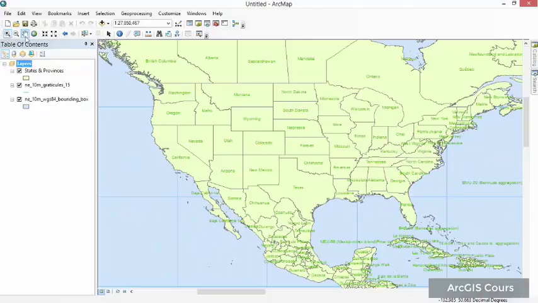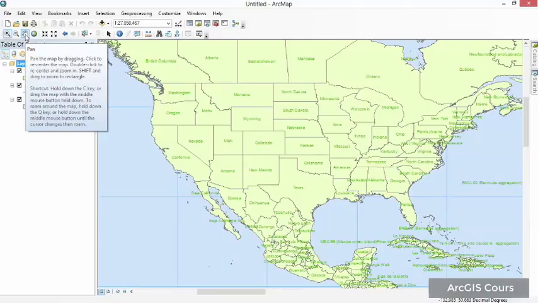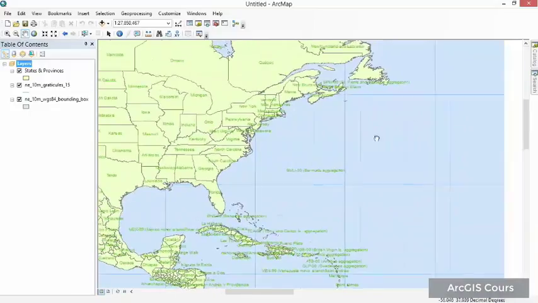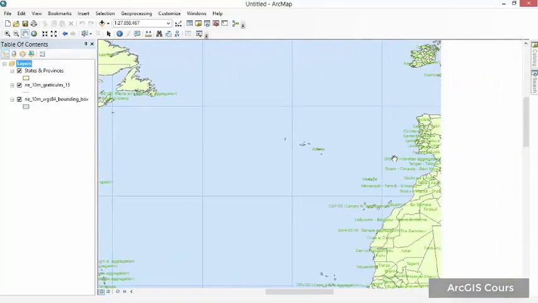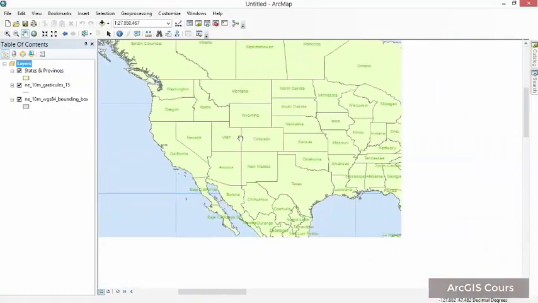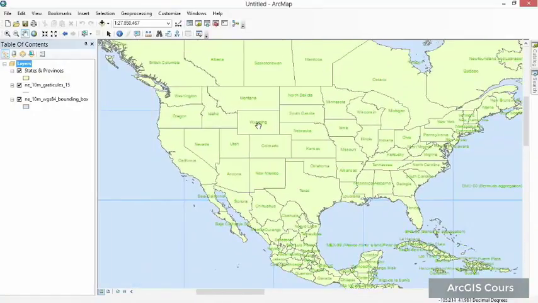And there's one other tool here called the Pan tool. It has a hand icon on it. And if I select that, I can click on the map and drag it to a new location. So I'm not changing the zoom level at all. I'm just panning around the map, left to right, up and down, and so on. So I can use that to move without changing the scale.